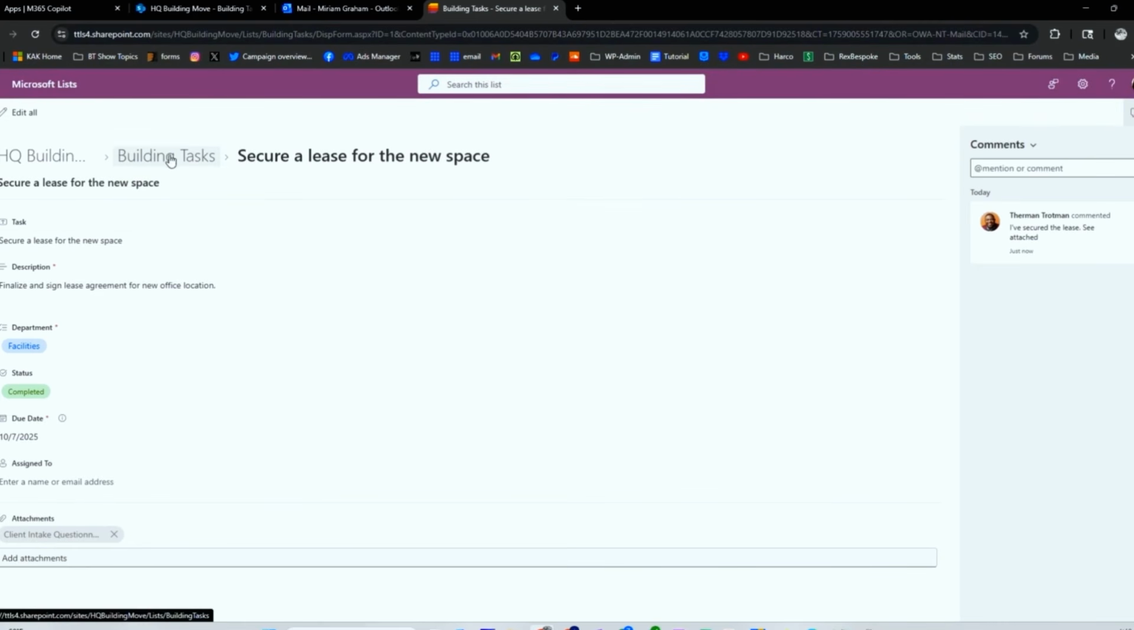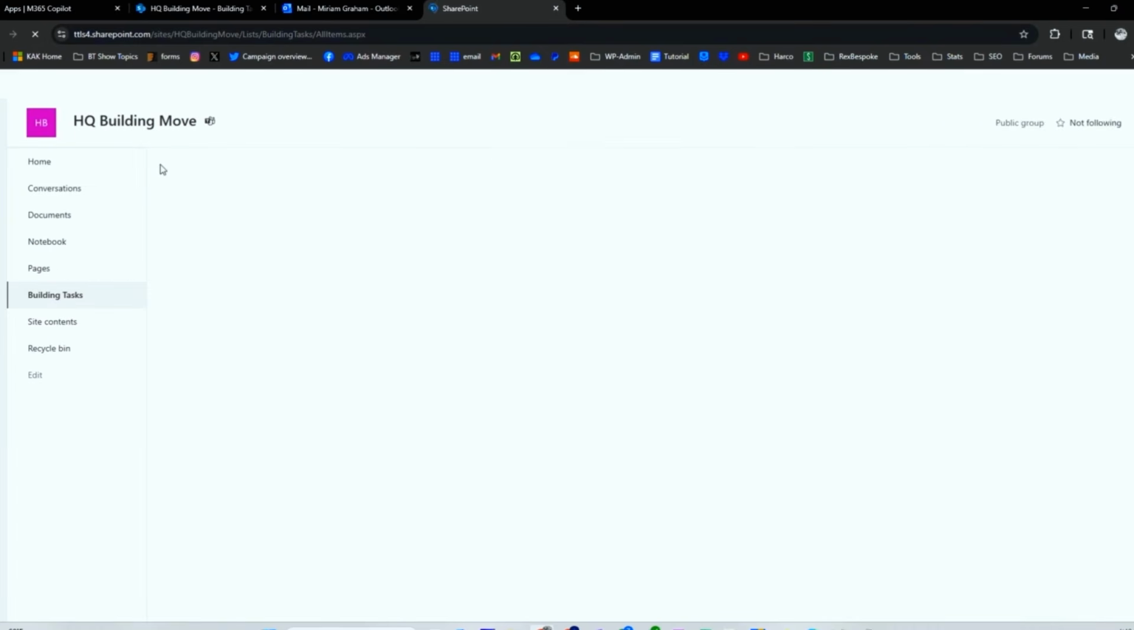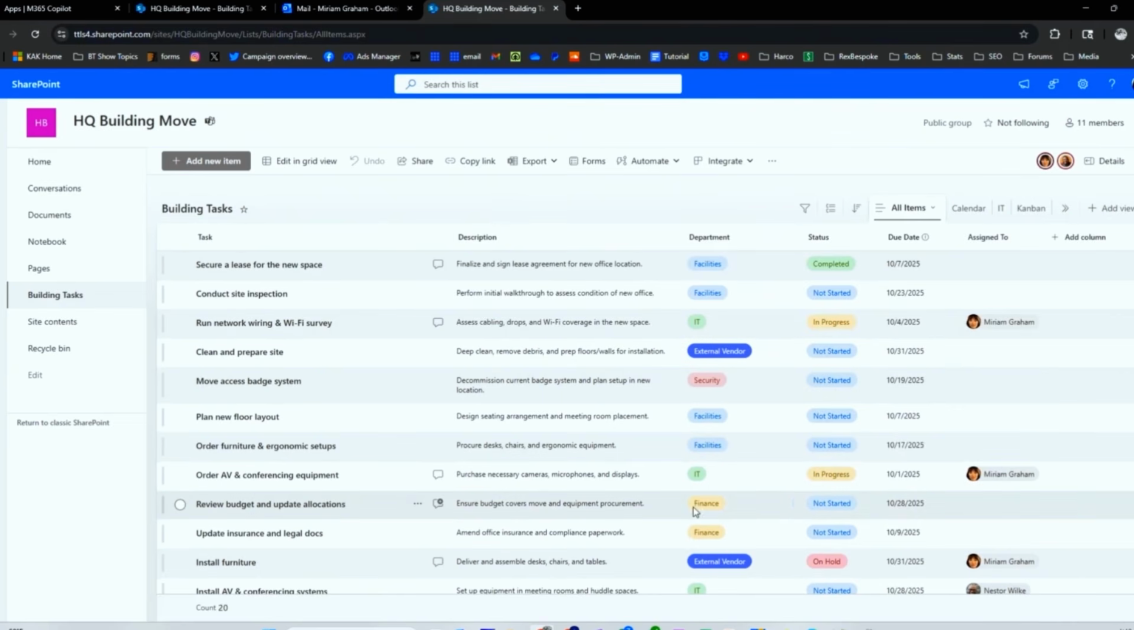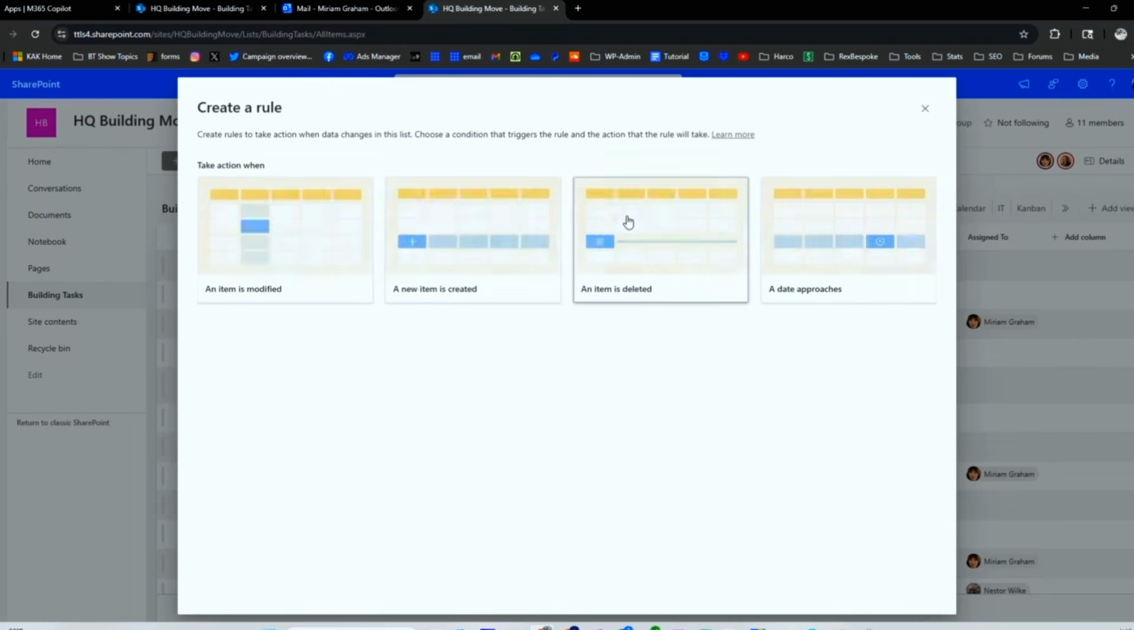Now, if I click here, I would go back to the building tasks list. So back to the home view and back to everything that we're used to. There are more automations that I can set up. I can come on to automate, I can go on the rules. I can create a rule. I can manage the rules that I've already created. Let's just go back to create a rule real quick, and let me show you.